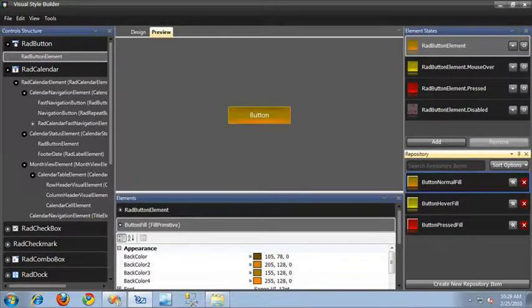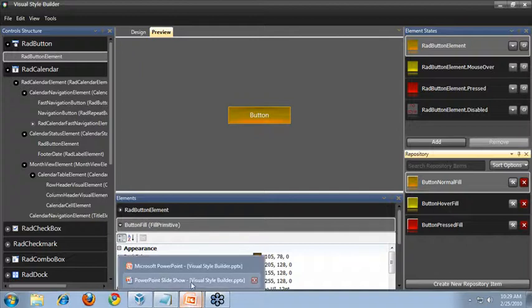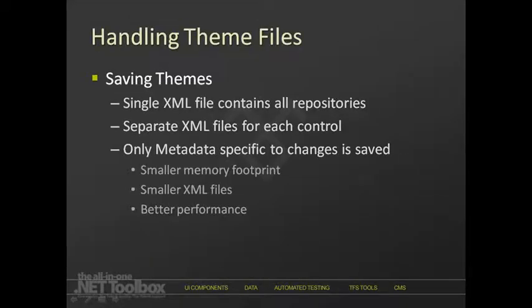And let's switch back over to PowerPoint once again. So the next thing we're going to take a look at is saving out theme files and loading theme files. So for saving themes, when you save them, there's actually going to be a new XML file that gets output that contains all of the repositories defined for your particular theme.